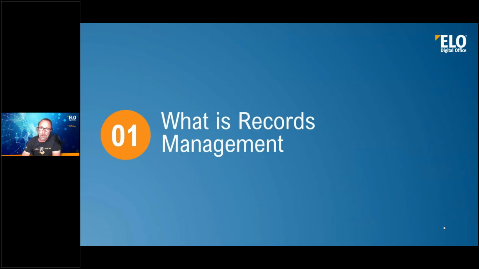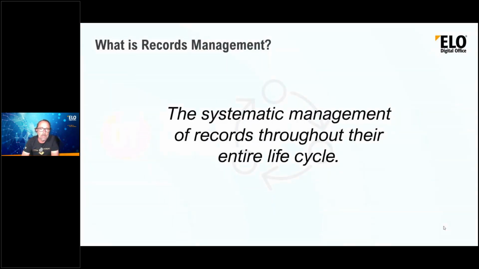So let's have a look at what records management is. There is a short description for it. Records management is the systematic management of records throughout the entire life cycle, which sounds great to me. But what does it mean in detail? So let's have a look.